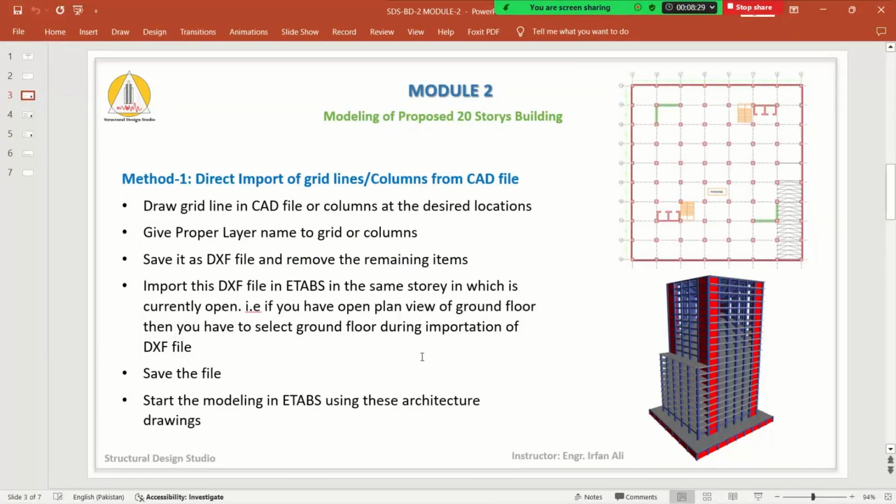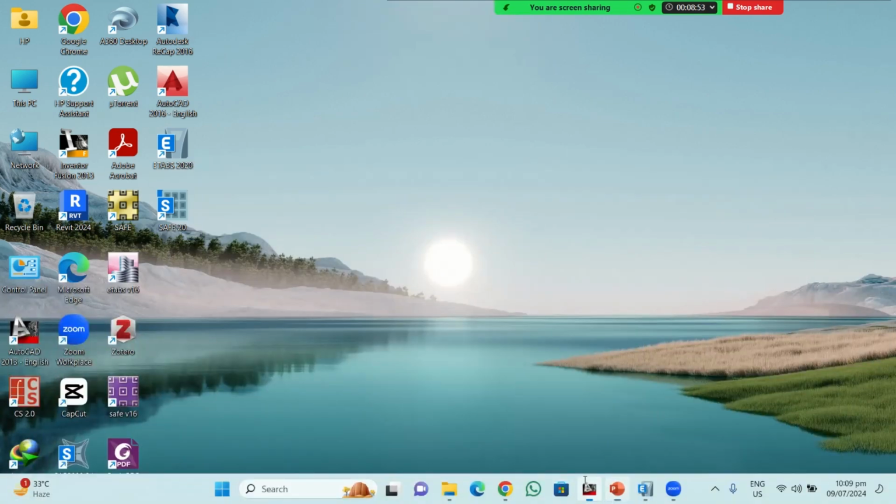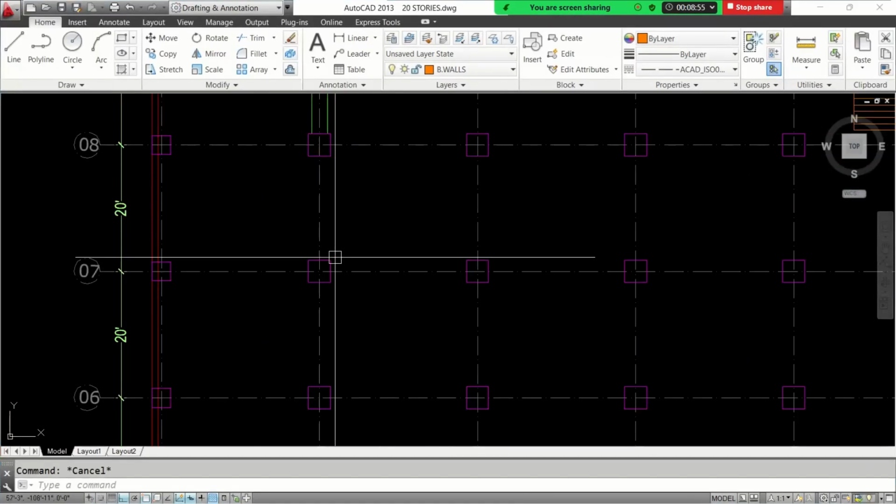So the second step is to give proper layer names to the grid and columns, and then you have to save it as a DXF file and remove the remaining items, right? And then you have to import this DXF file into ETABS, which we will do, but let us perform these first three steps. The first step is already done, that we have columns and grid lines, right?